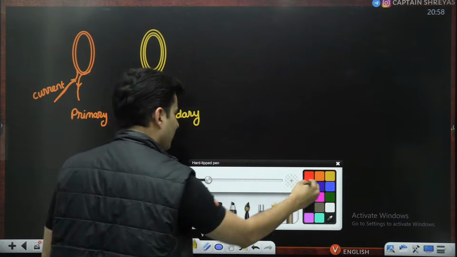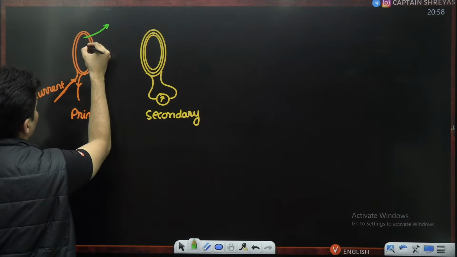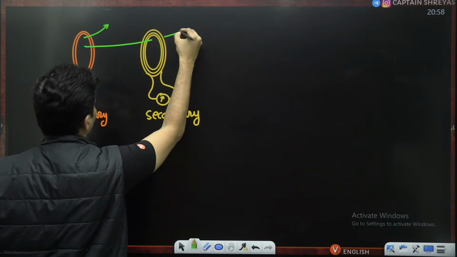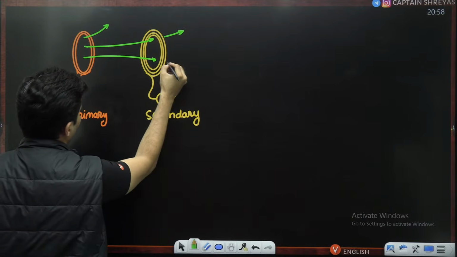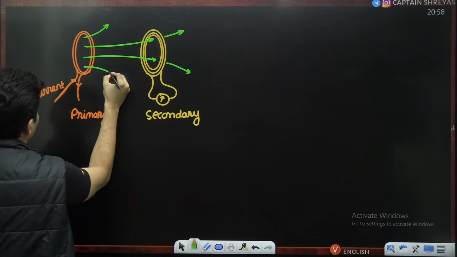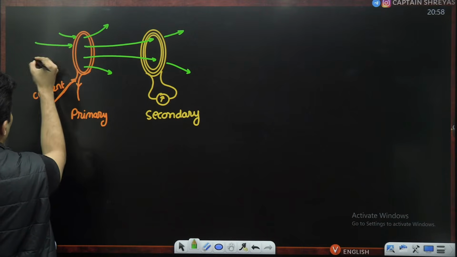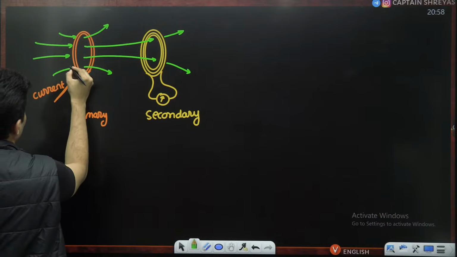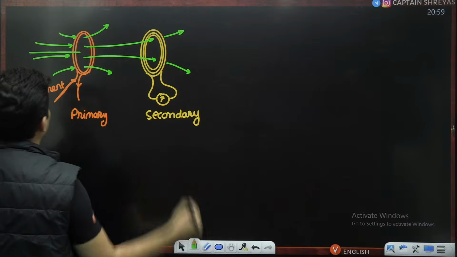Now, this primary coil obviously will produce, because of the current, some magnetic field. Some of these magnetic field lines will even enter the secondary coil, as you can see over here. Some, not all, some of them will also enter the secondary coil. So there is obviously some amount of flux.